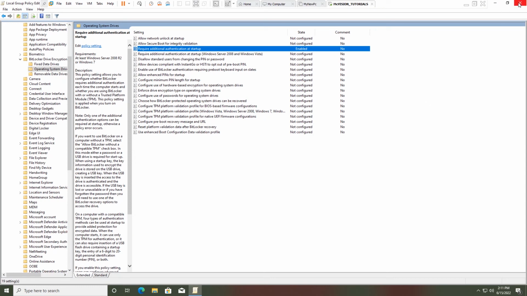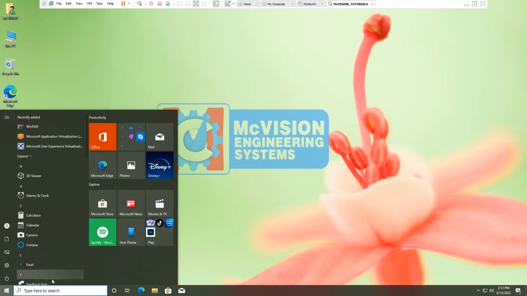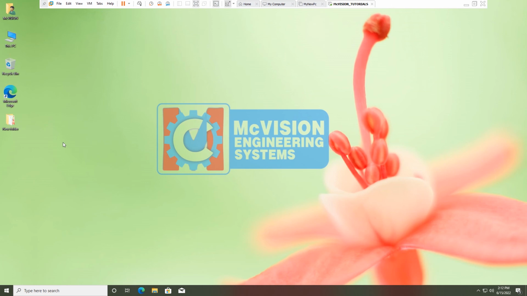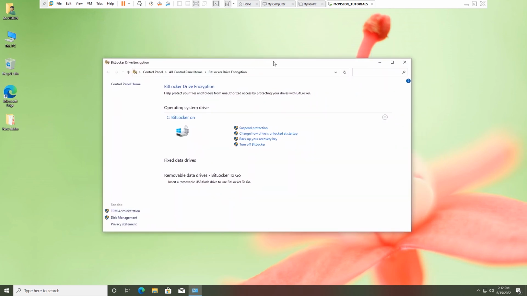Let's set a PIN which would be used to access the drive. Open the Start menu and search for BitLocker. Select Manage BitLocker. Here, click on Change how drive is unlocked at startup.